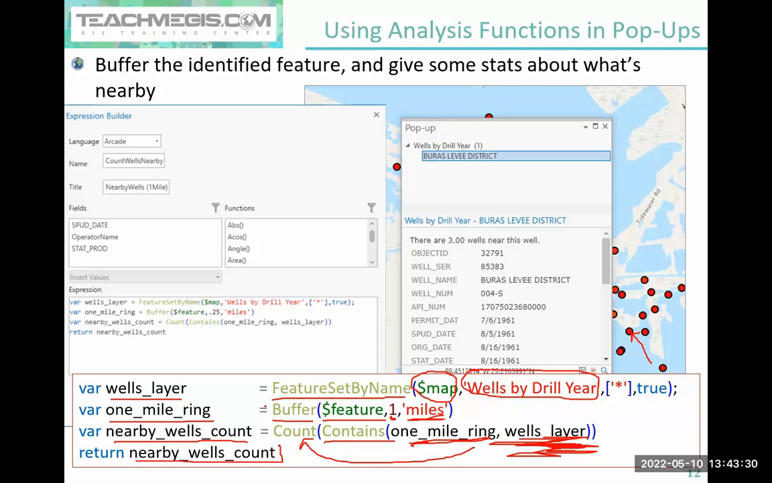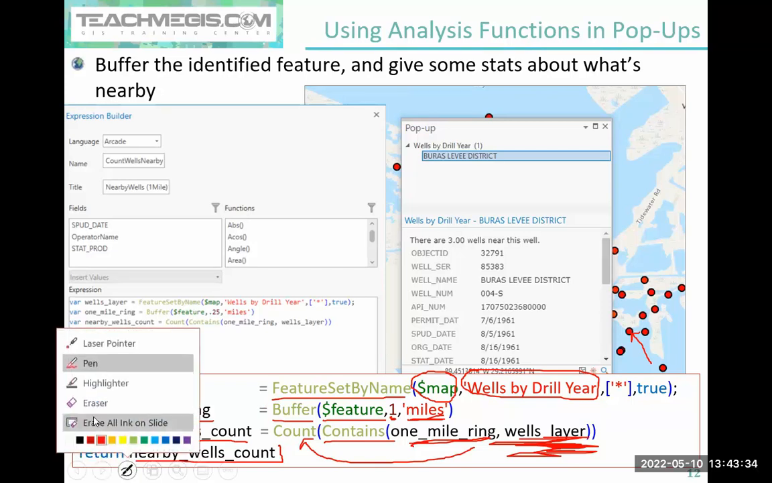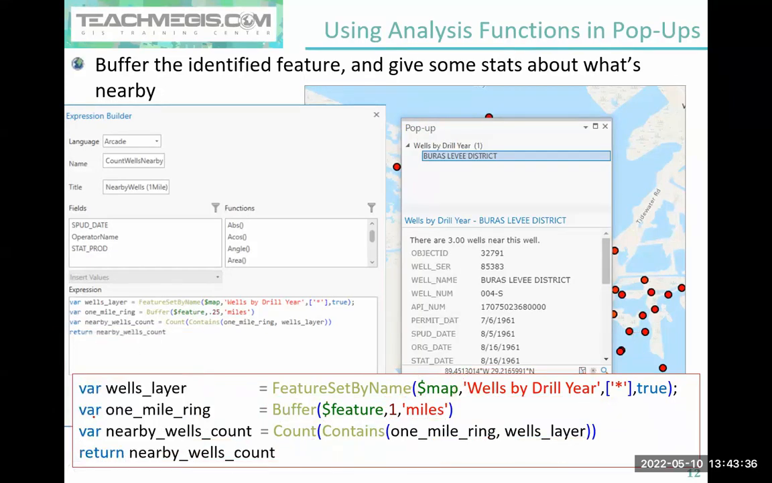So try this out. If you've never seen these Arcade geometry functions, they're really powerful for pop-ups, for symbology, for labeling. Just Google search Arcade functions and look at the geometry functions section. Really powerful stuff. Well, hopefully this has been useful.